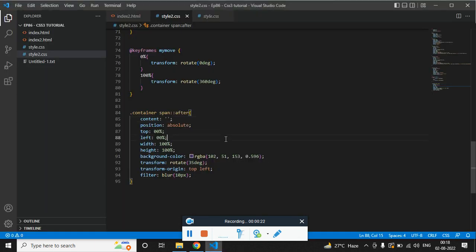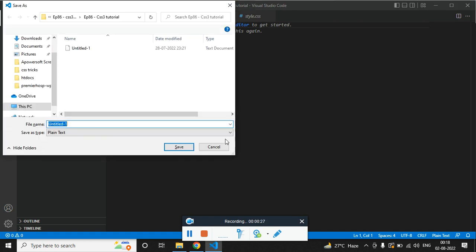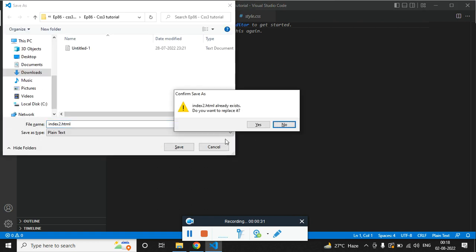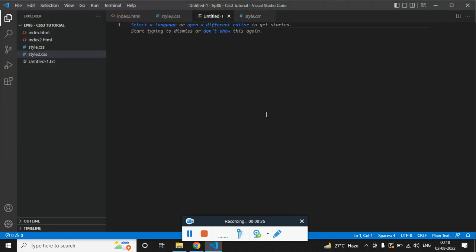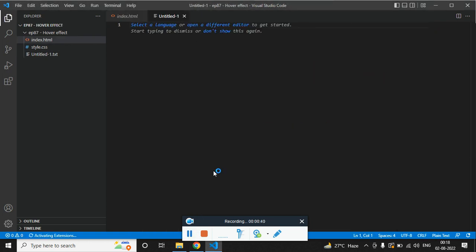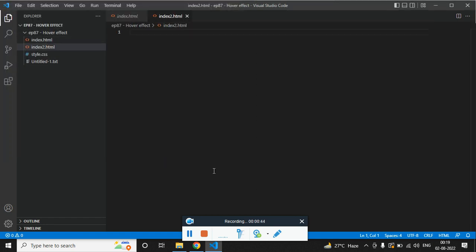Now let's get started. To start along, we need two files. The first one, we'll name it as index.html. In case you got stuck somewhere, there is source in the description so that you can copy and follow along. Fine. Now let's create a file and we'll name it as index2.html, and the style sheet we'll name it as style2.css. Control N, Control S.